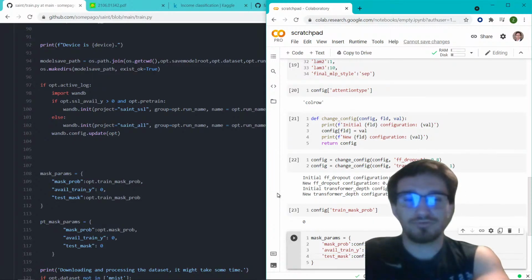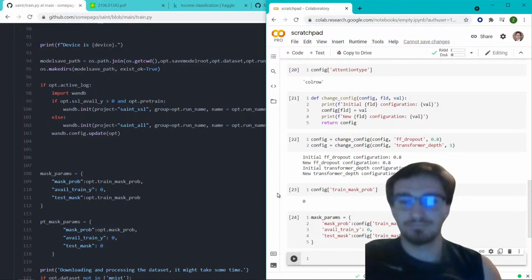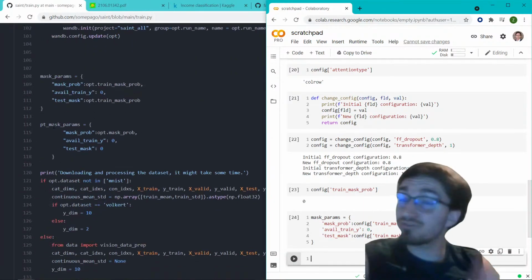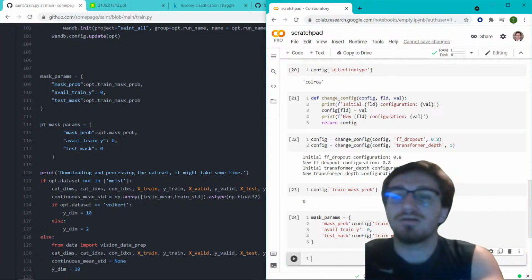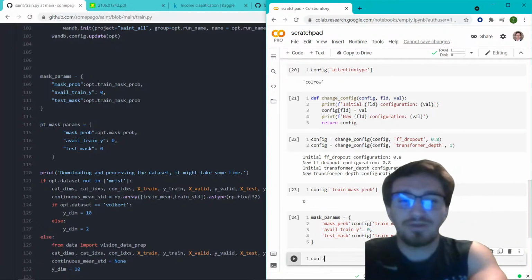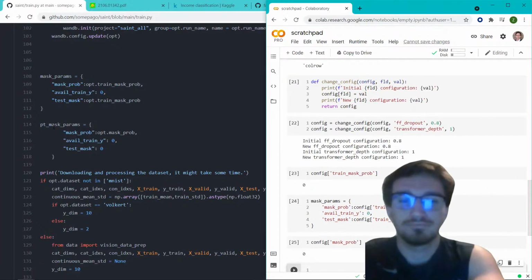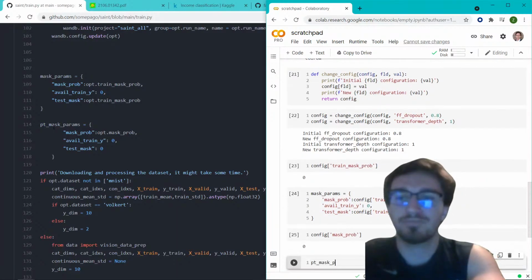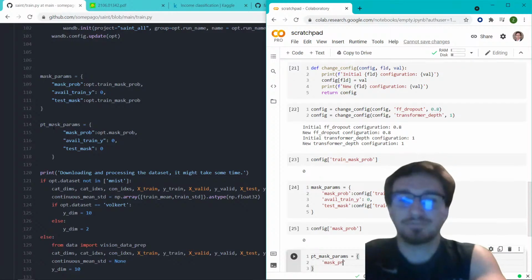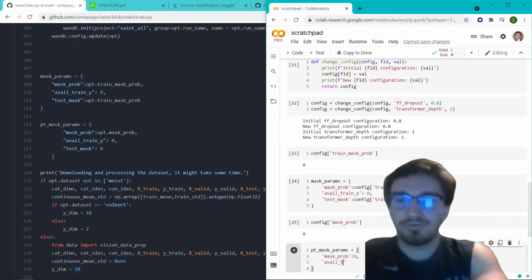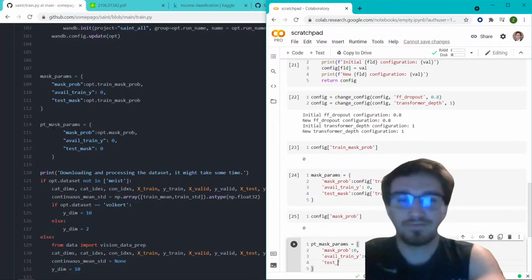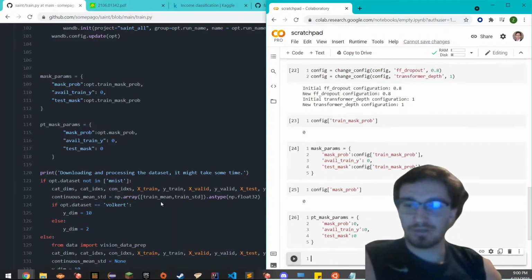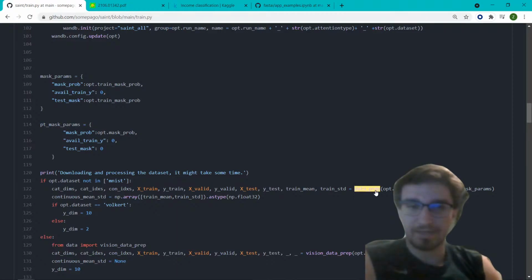So we'll do train mask prob. And then we have the, I imagine, PyTorch mask parameters. So this is config mask prob, which is also 0. So we'll do pt mask params, mask prob of 0, avail train y, also 0, and then a test mask of 0. All right, so now we have some dataset prep.